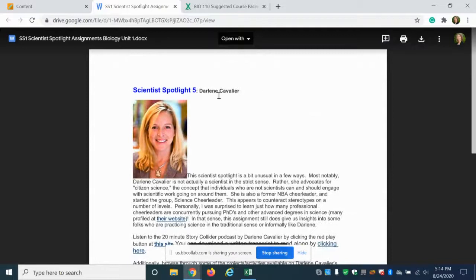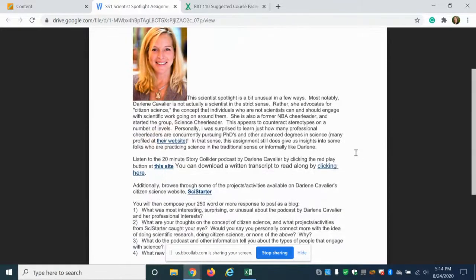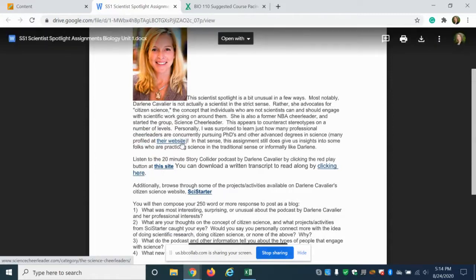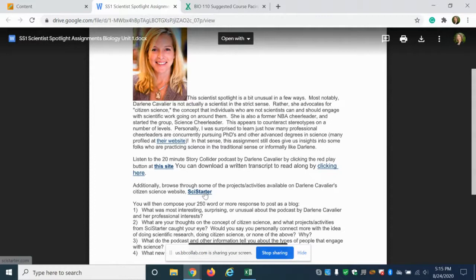And this one, even though it says Spotlight 5, that's the one that we're doing. I need to go in and edit that. You can go through and read about Darlene and her SciStarter project. You can click on things like websites, anywhere where it says click here.